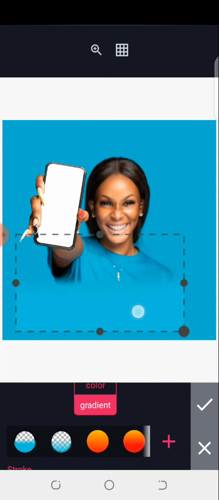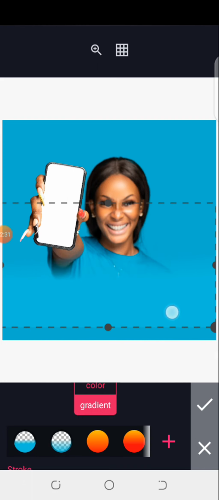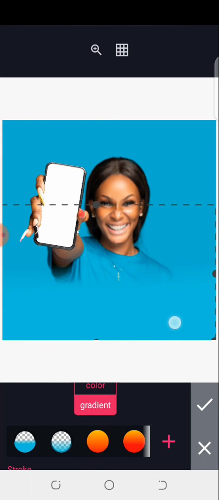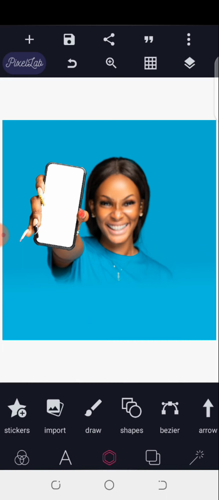Now I can just move this slide here if it's not something I like. So we can move it here. Now you can see you're not seeing the part of her shirt again. Alright, so this is everything we have. So you can see that's actually blended with the background. You're not seeing her shirt again.